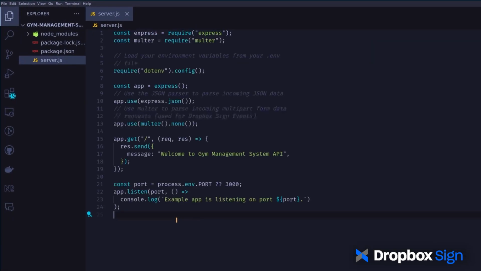I'll paste this code here. This is just a typical basic boilerplate code for an Express server. I've set up .env here and multer here. For now, I just have the root route, which returns Welcome to Gym Management System API.